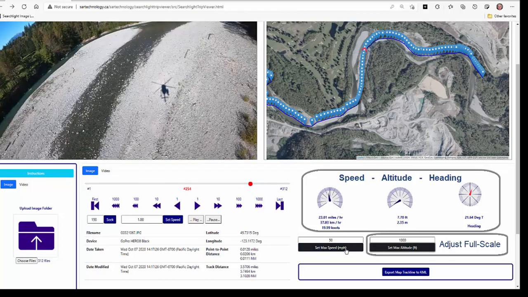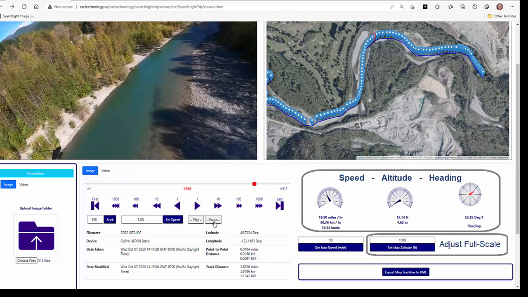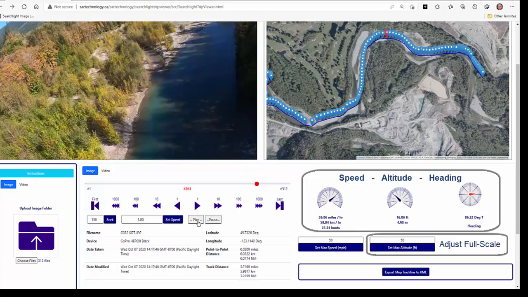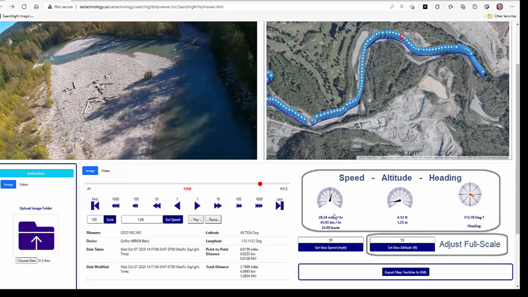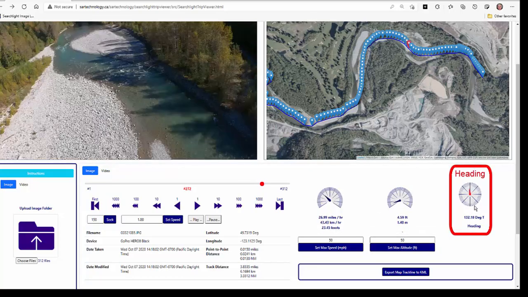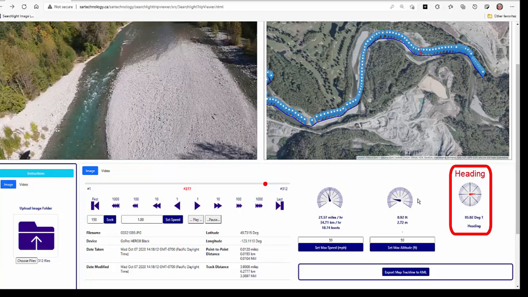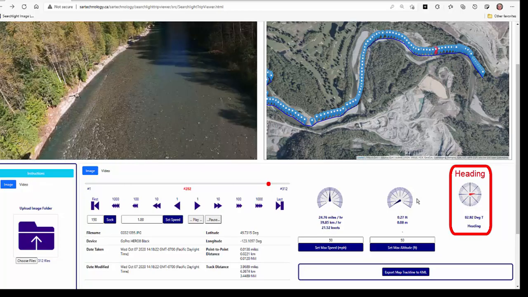Or we can change this again by pausing and set a very low altitude and then replay to get a better full-scale range. We can do this for both the speed and altitude gauges. This is the true compass heading that the camera is pointing at during the travel of each image, typically by, say, a drone or cameras in an aircraft or a helicopter, for example.